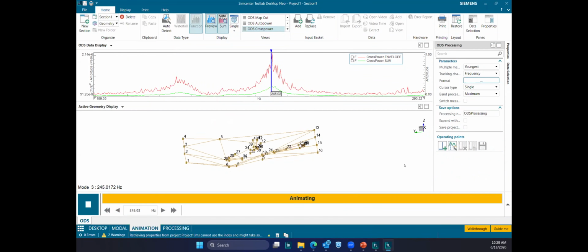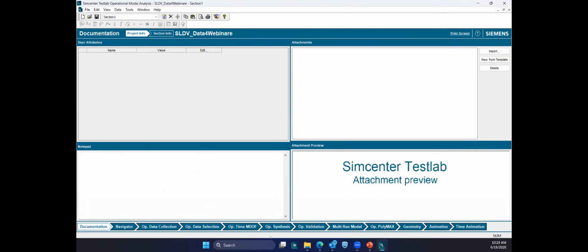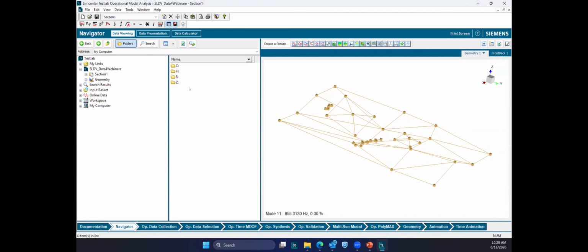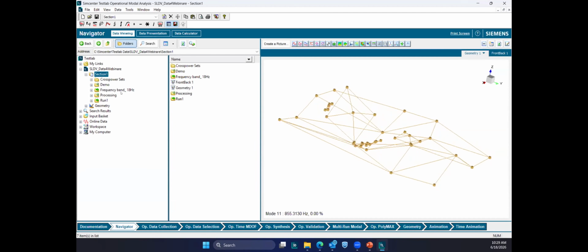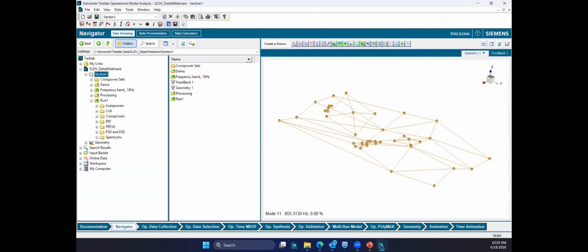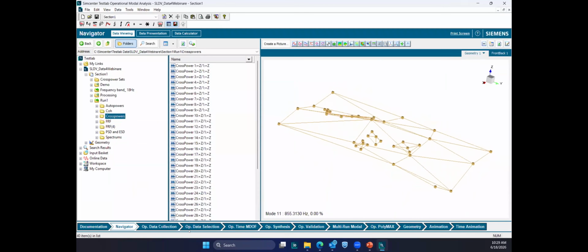So I'm actually going to close out of this because I'm going to open up the same data set inside of Testlab Classic. And what we're going to do here is some operational modal analysis. So I've got the same file opened here in Classic, and I'm going to add those same cross powers in my input basket for our operational modal.